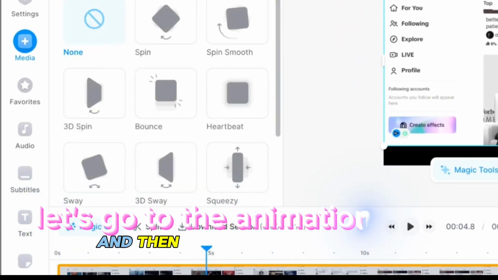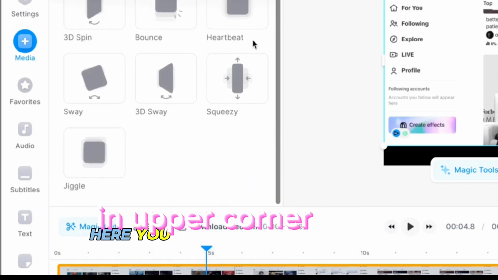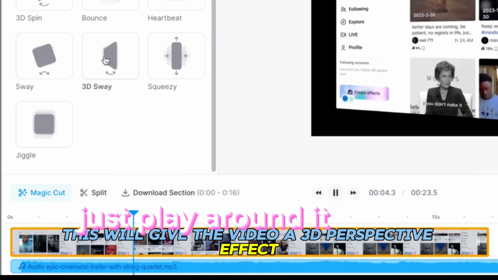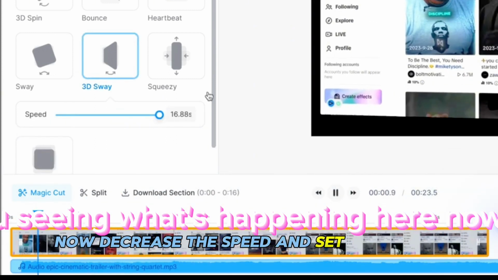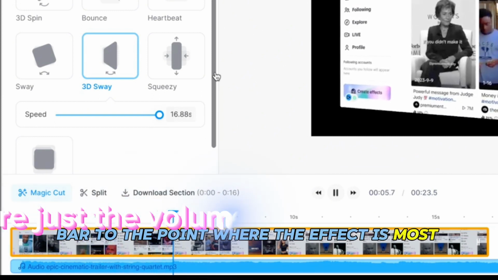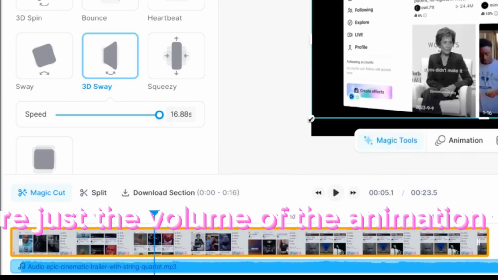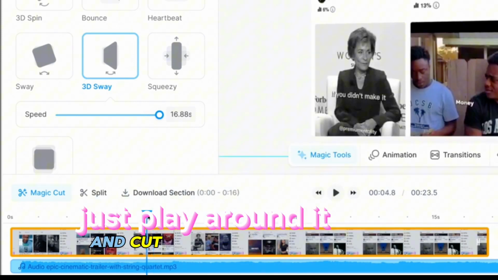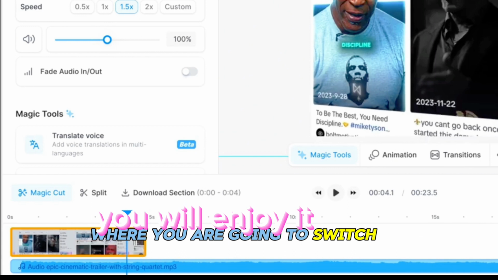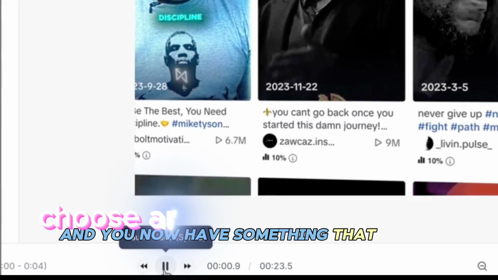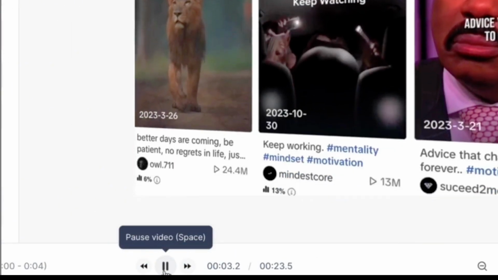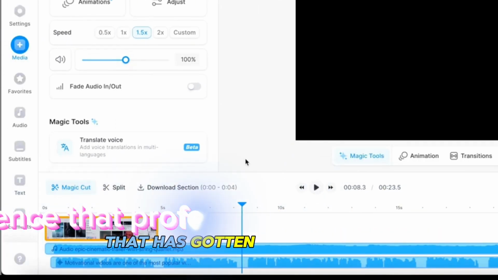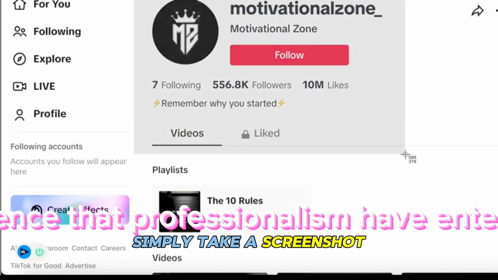So let's go to the animation. In the upper corner you see animation. Click on animation, just play around with it. Are you seeing what's happening here now? So you adjust the volume of the animation. It depends on what you like. Just play around with it, you will enjoy it. Choose any one you like. Once chosen, you play it again, and you will see the difference, that professionalism has entered.